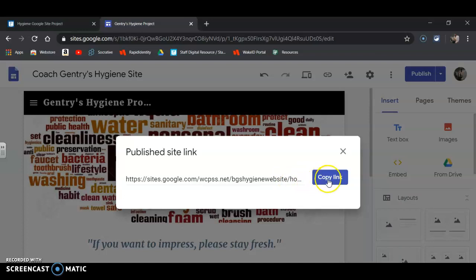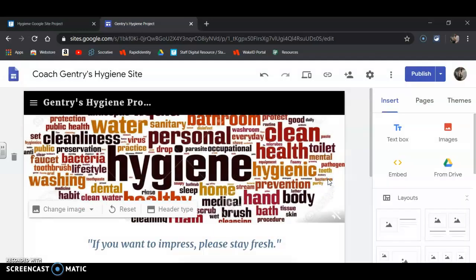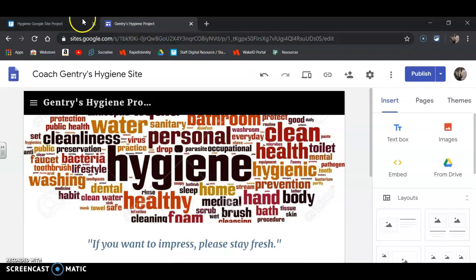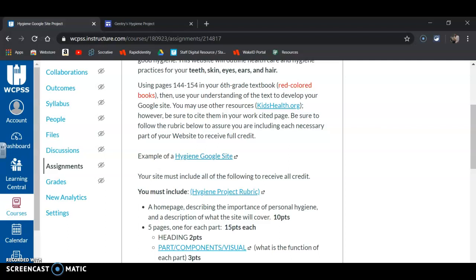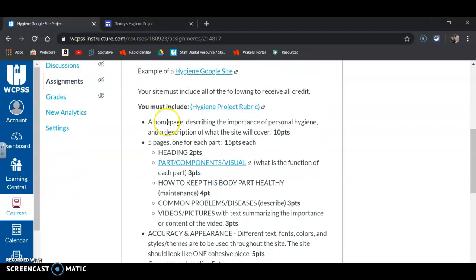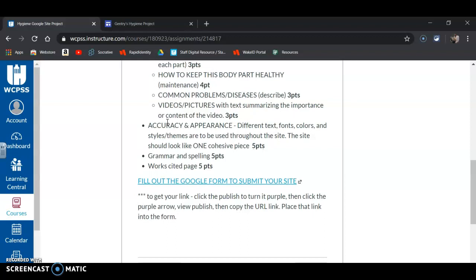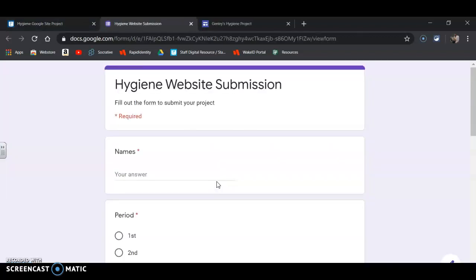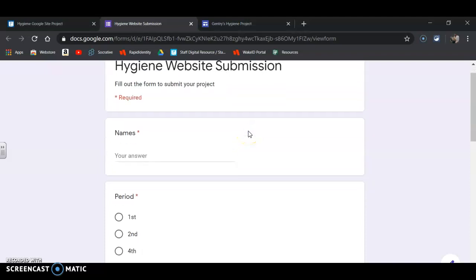So we're going to hit this copy link. And now we've copied our link to our clipboard. We're going to go back to Canvas. And then we're going to go all the way to the bottom of the Canvas page where it says the Google form, fill out the Google form. We're going to click on that, and that's going to take you to your hygiene website submission Google form.